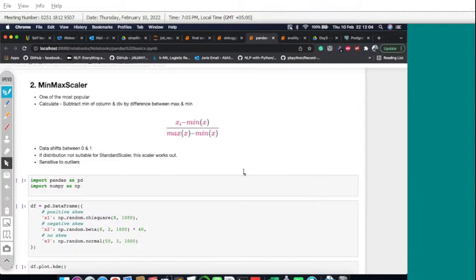Scaling or standardization, all are the same idea. Standard scaling is actually a way of scaling. There are three different types of scaling. Standardization, that's called standard scaling. Min-max scaler, another way of scaling. Robust scaler, the third way of scaling. If the data is normally distributed, we do the standard scaling.